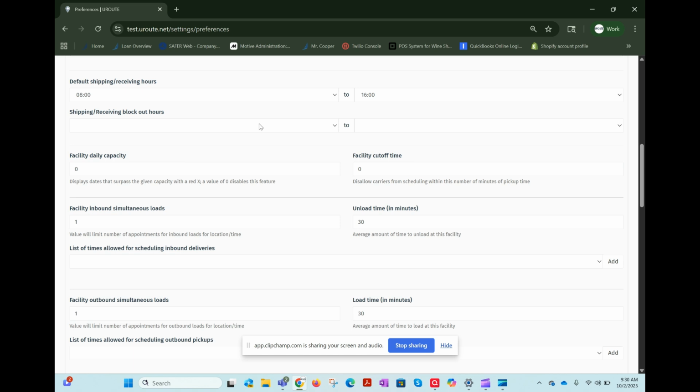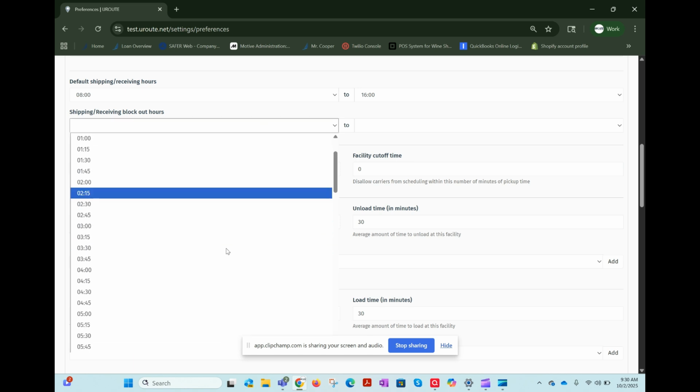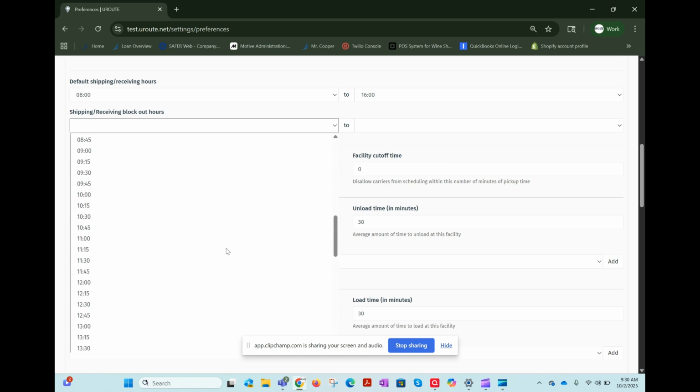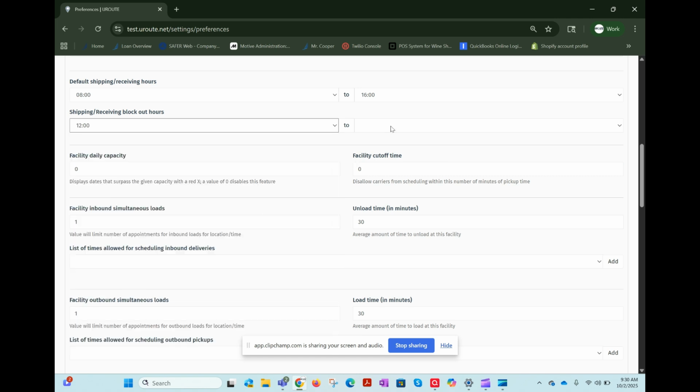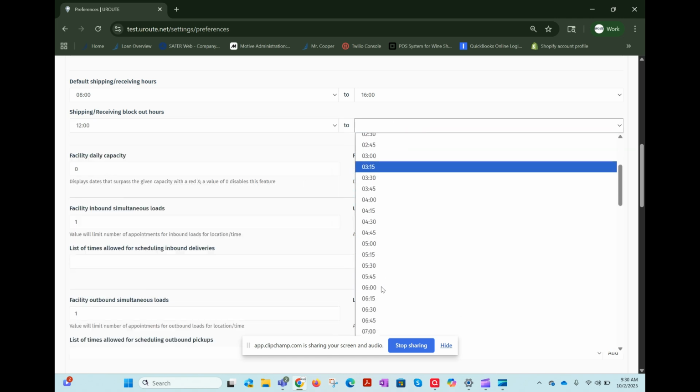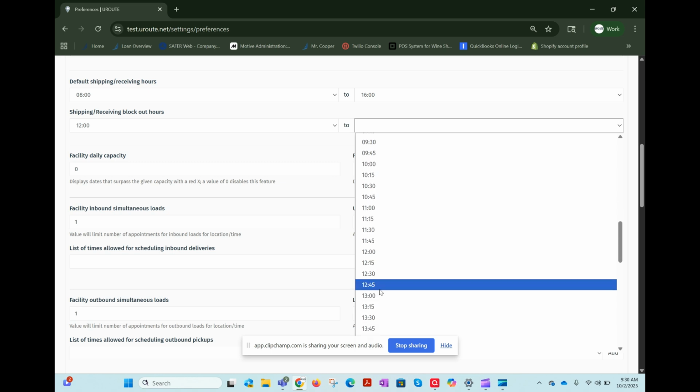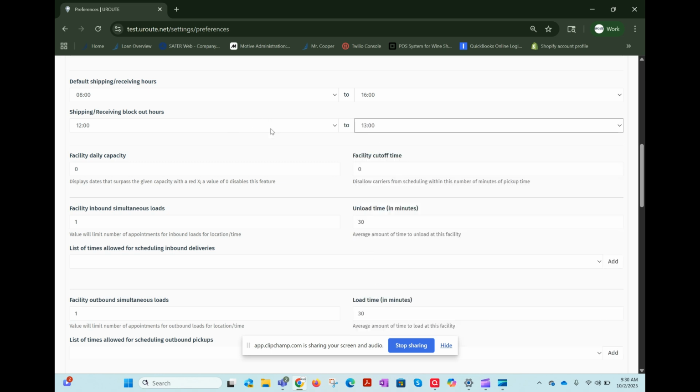Shipping and receiving blockout times. Let's say you do not load during lunch. You can set a blocking time for a specific period, and that will not allow carriers to book appointments during that lunchtime. It'll also provide a visual tool to your team in the scheduler that those blocking hours exist and to not set appointments during that time.